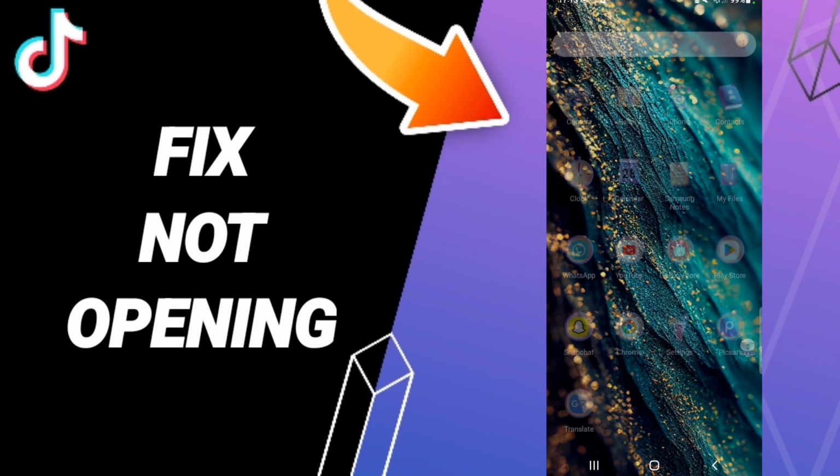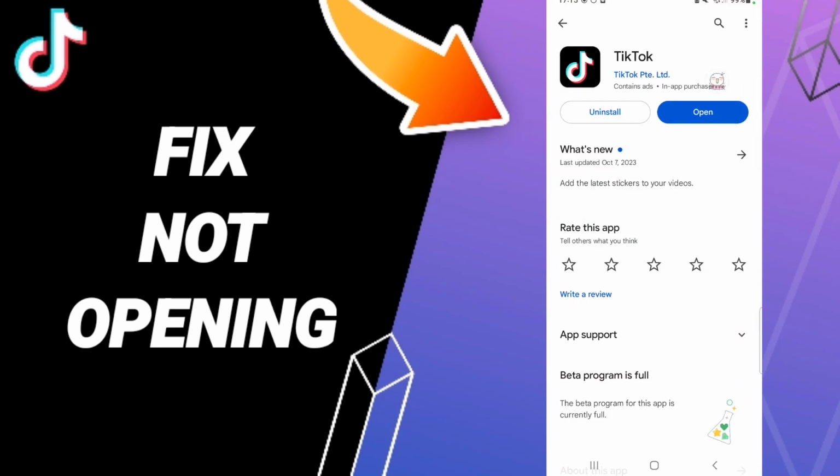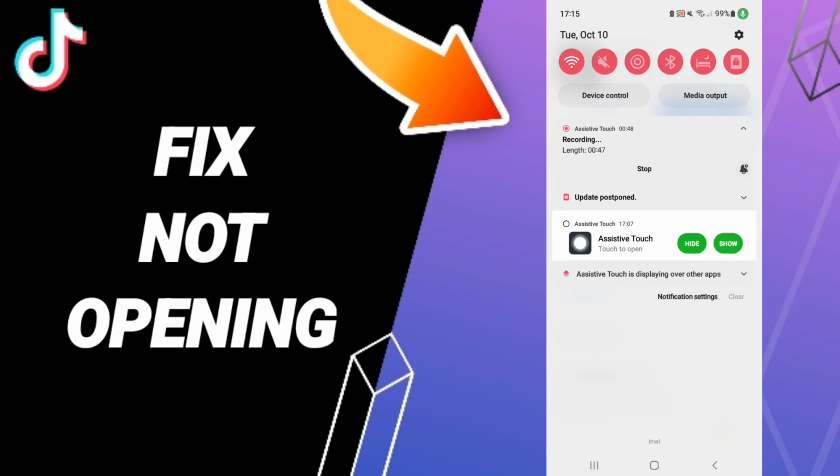And in the end, you can go to Play Store. You will search about TikTok. If you'll find here updating this blue sign, then you can update your application.